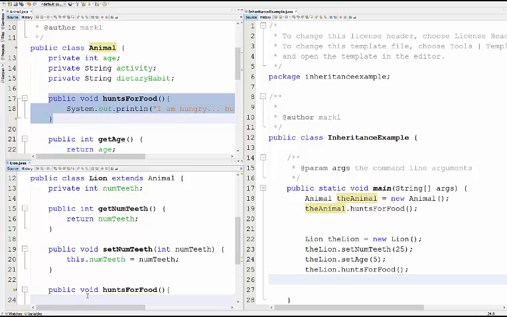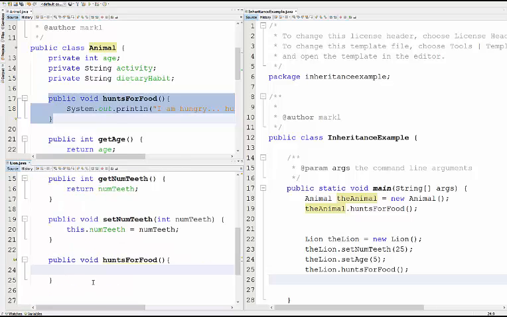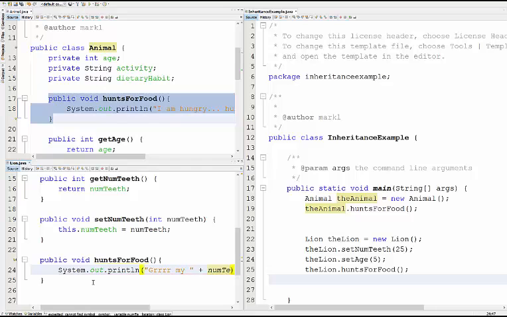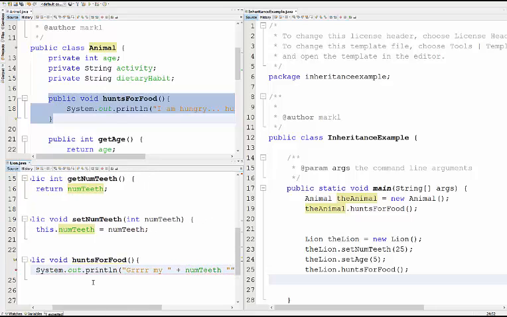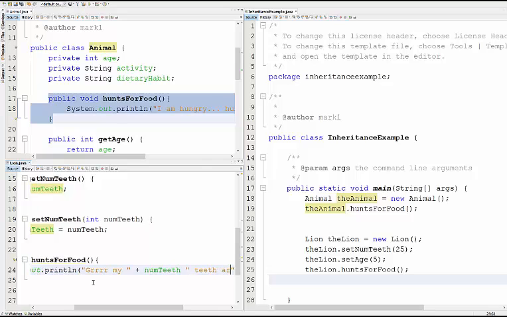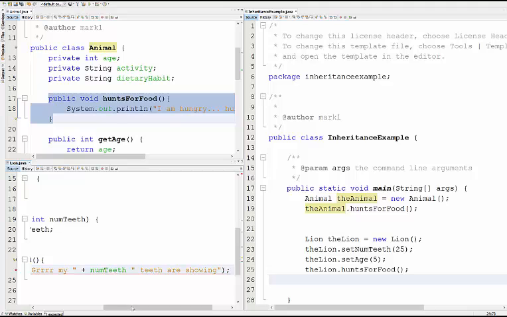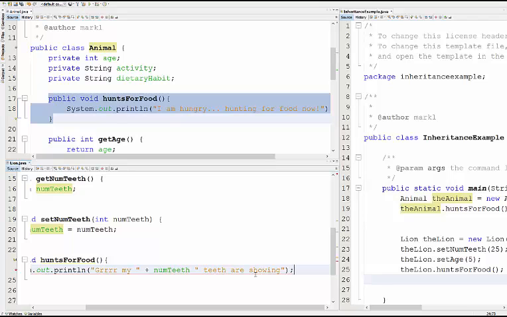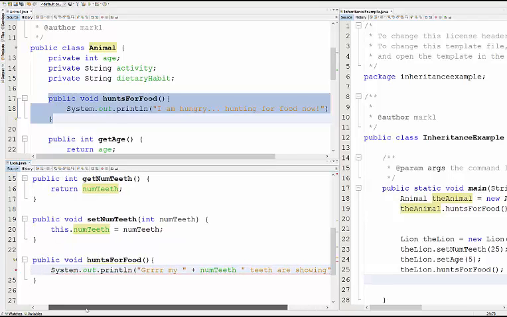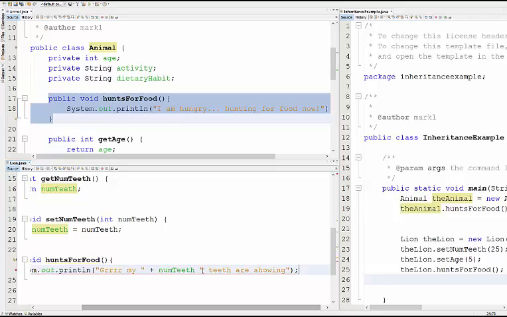And perhaps a lion would say something more aggressive, like System.out.println, my num teeth are showing. I don't know. Okay. So now I've got a little red squiggly. Let's see what I'm missing here. System.out.println, oh, I'm missing a concatenator.